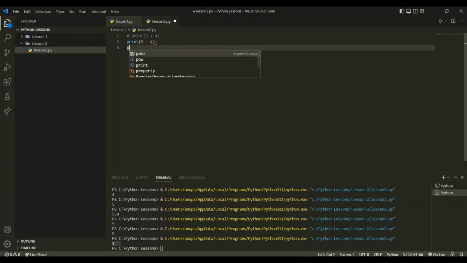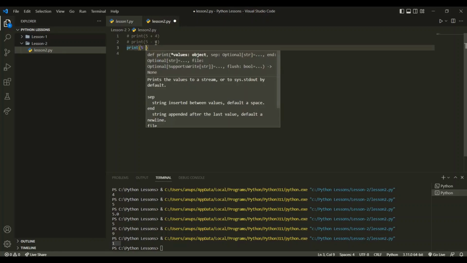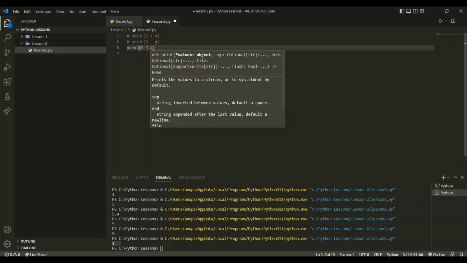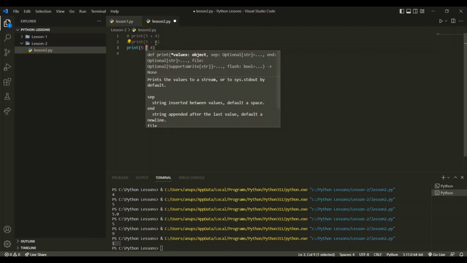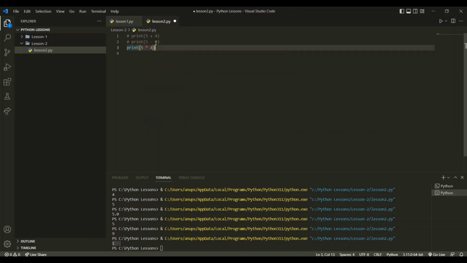Okay, so the next operator I wanted to talk about is multiplication. Let's say print 5 times 4. This is the multiplication operator. It's the asterisk, or Shift 8 on your keyboard. When we run this, we should see 20.